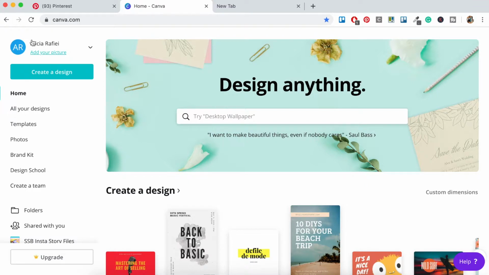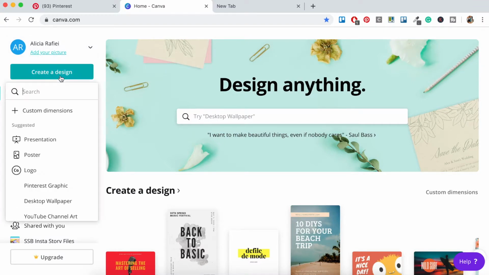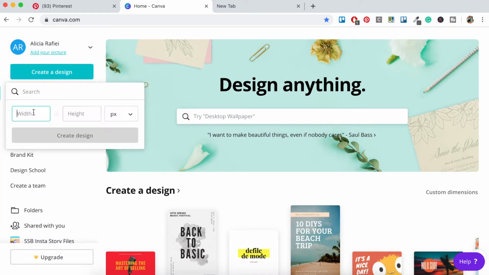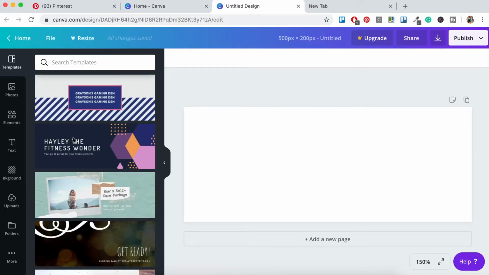So we do this by clicking the Create a Design button, Custom Dimensions. For the width, I would put in 500 pixels and the height 200 pixels and then click Create Design. So from Pinterest, we found that we liked bold lettering and we liked the lotus icon.